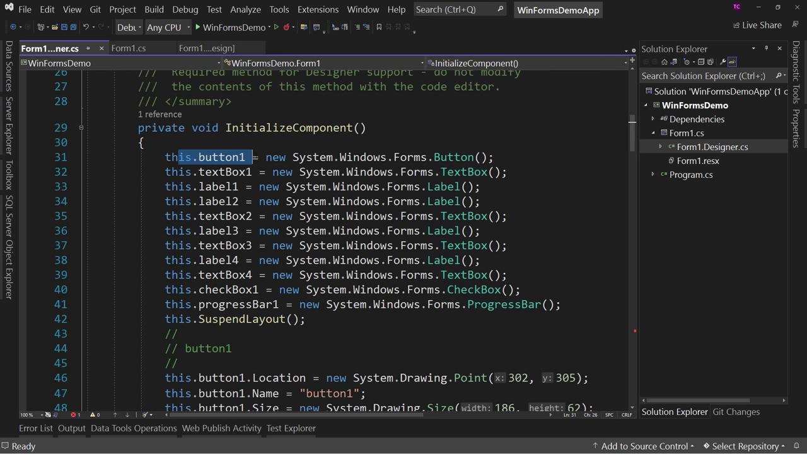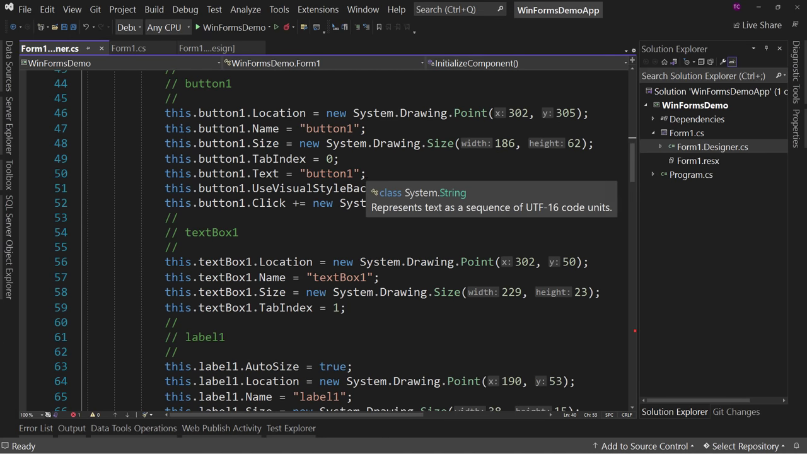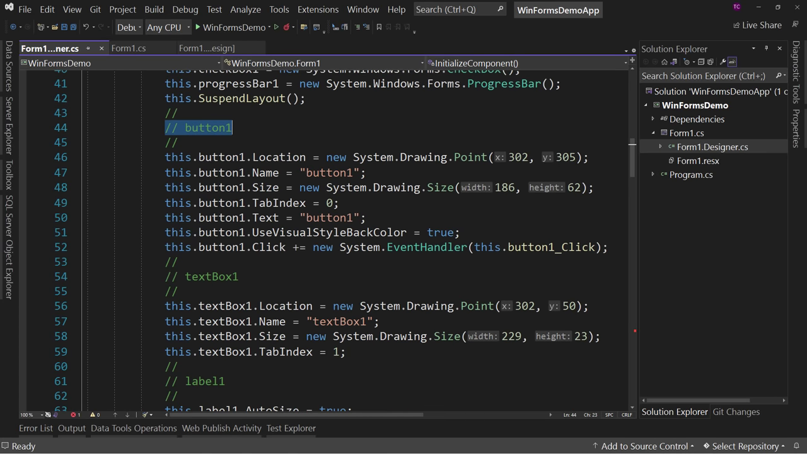Notice this.button1 equals new Button, new TextBox, new Label, new TextBox. That looks familiar. New ProgressBar, new CheckBox. That is a code representation of the items on our form. We'll get back to that in just a minute. We have here configuration button one, it says. Which is great. It's great how they put all this stuff together and really documented it, even though you're not supposed to modify it. But it says location, name, size, tab index, text, visual style, back color, and the click event. This is all the stuff related to that button.